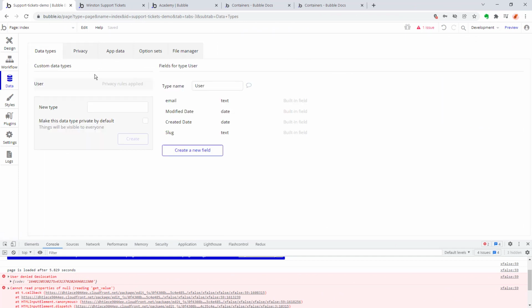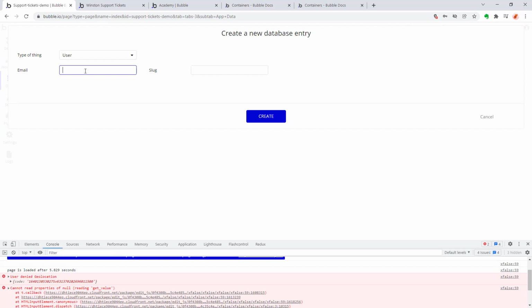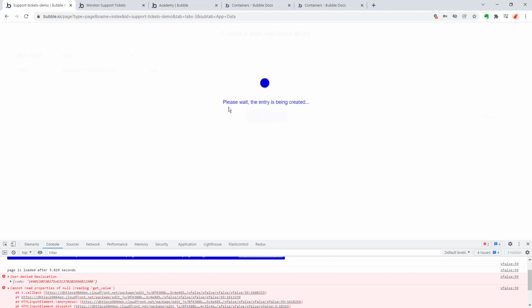Okay, data types, there's a user. Can we make a user? Like, how much control do we have over the database? I want to create a user. Okay, create user. Oh, interesting. Okay. I'll create a user called demoadmin@example.com. Okay.